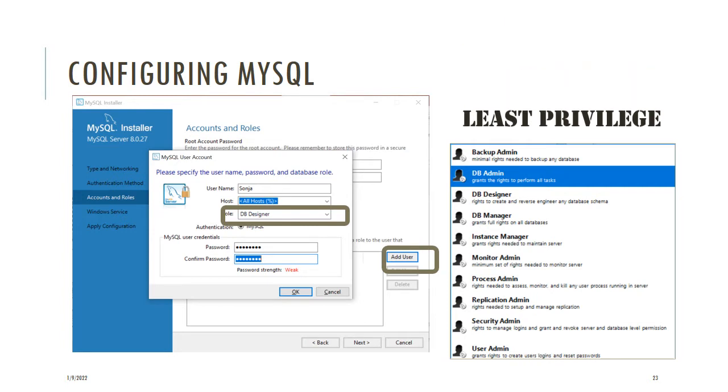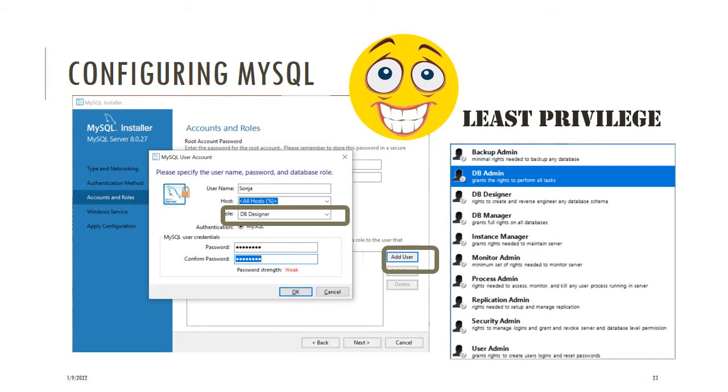So if all Sonia here needs to do is to create and reverse engineer database schemas, does she really need DB admin privileges, or are DB designer privileges enough? If we assign Sonia more privileges than she needs, she could, for example, delete users or reset passwords or do other shenanigans that have absolutely nothing to do with database design. We sure don't want that. Once you have created a user that does not have access to your full database functionality, click on Next.